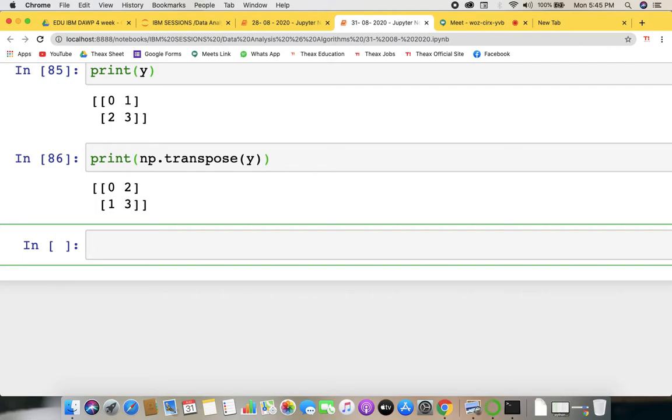Now, similar to that, we have swap axes. What swap axes does if we write np.swapaxes: with the name only, you can see that the axes will be swapped, right? That is, interchange will be done in the x and y, or you can say the rows and the columns.